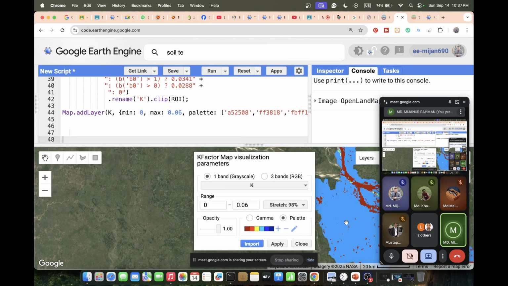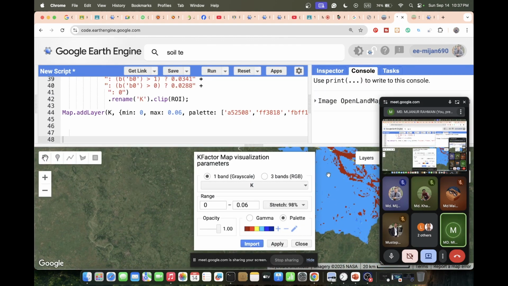So you can see this type of place has high soil erodibility. It means that this type of soil has a high susceptibility to detachment and also transportation. This color indicates that. Okay, so this is the K factor. I hope you also get the idea of how to calculate the K factor with the help of soil texture. You can also use the soil organic matter. Using different literature, you can also find different methods to compute the soil erodibility factor.